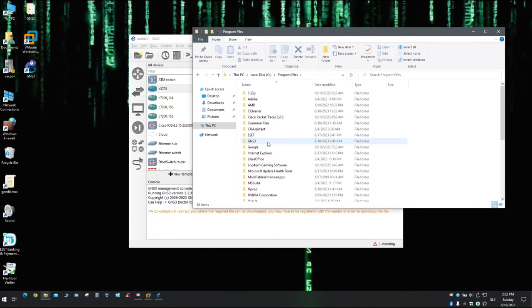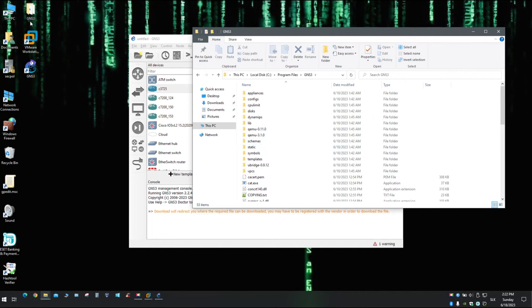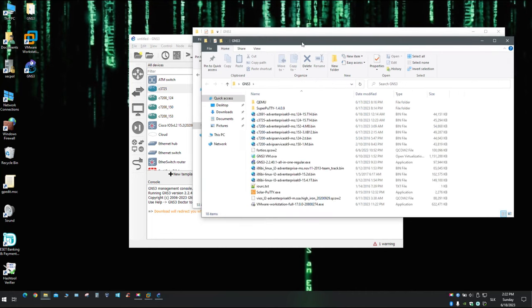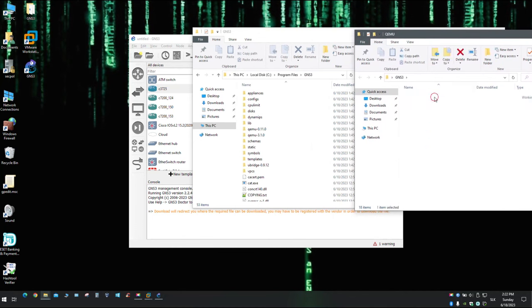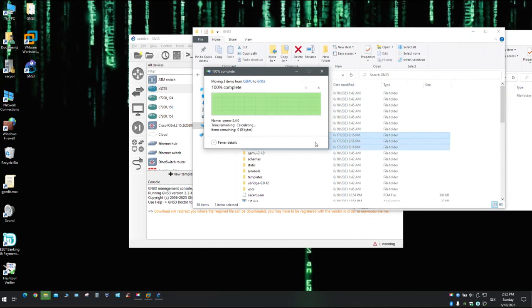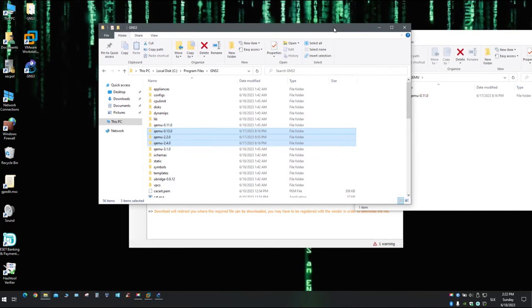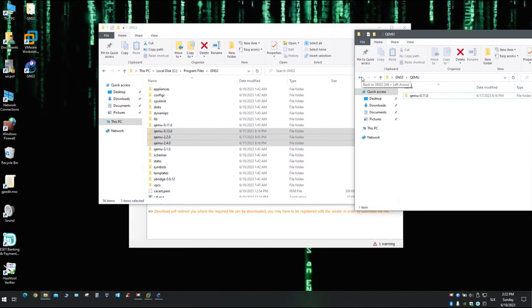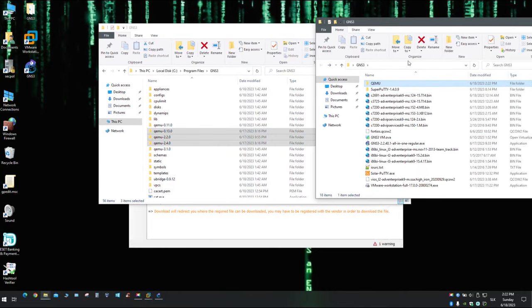The main point is that you need to copy your favorite console application into your GNS3 installation folder. And while I am here, I am going to copy also older QEMU versions as previously mentioned for better compatibility. Then your console application and you are ready to go.